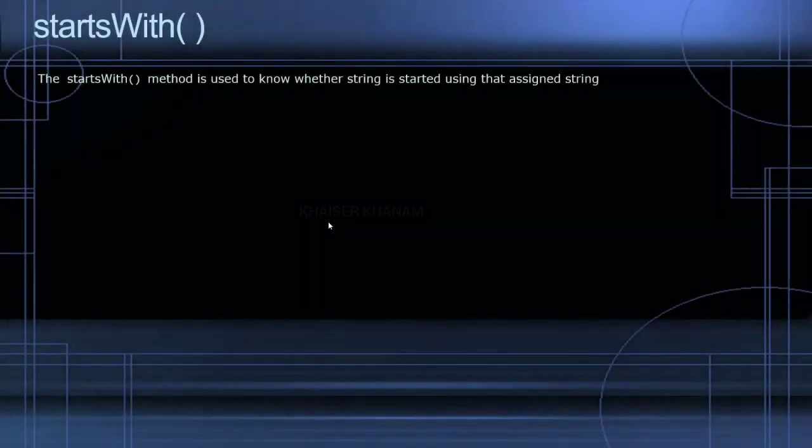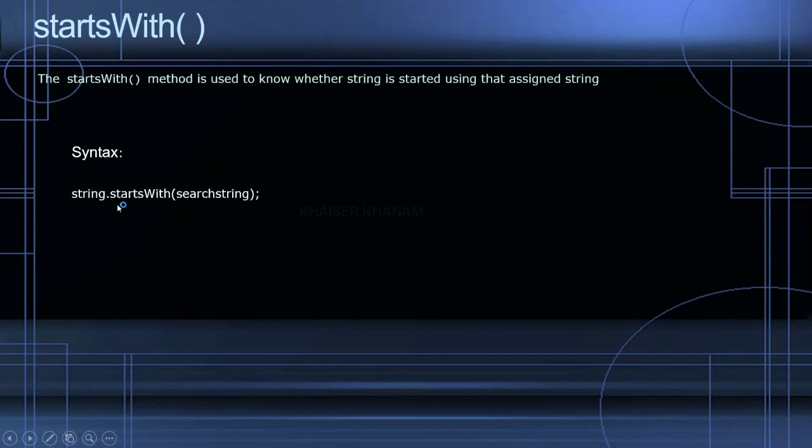Next, let's see about starts with. Now what this method will do, it is used to know whether the string is started using that assigned string. Let me just show you the syntax. String dot starts with, and inside this I'm just going to search for that string. Okay. And also if I just give the position from where I have to search, it is just going to look for that. Okay, we will see practically.